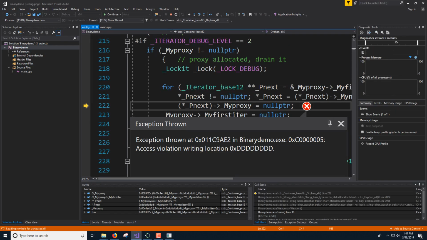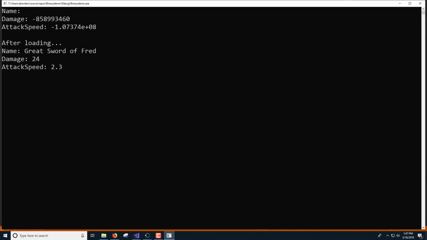So I got an error in the X utility file. Let's see how far the program got. It looks like it kind of worked, but it still crashed.